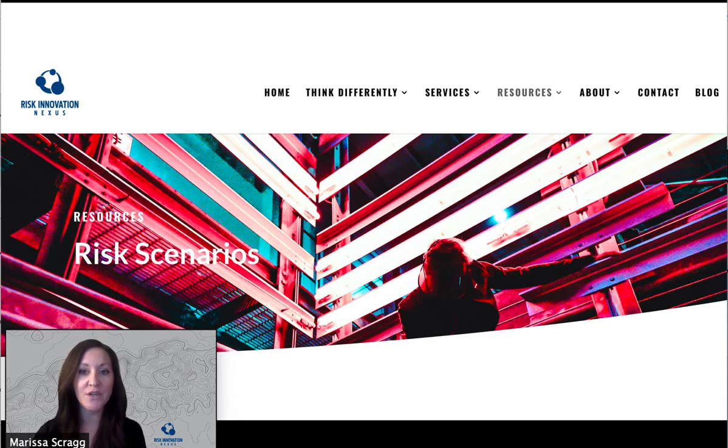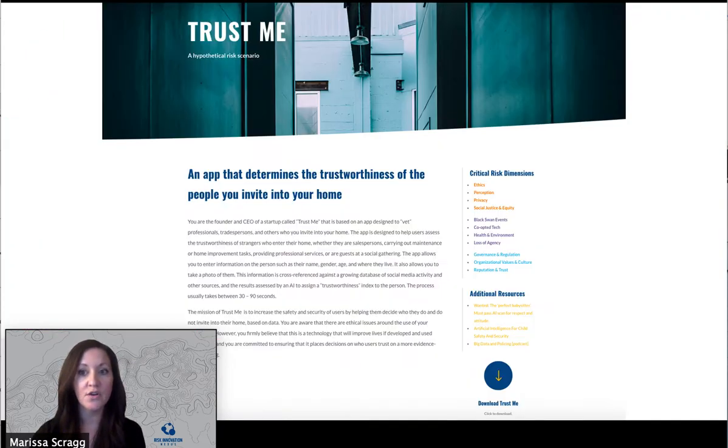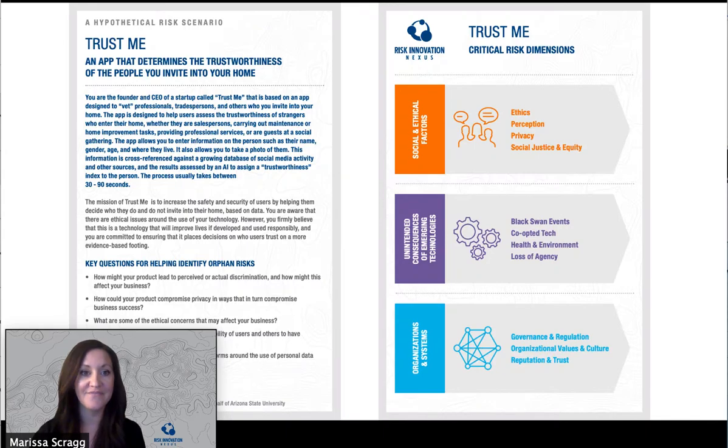Before we dive in, I want to show you the two different ways we have made these scenarios available to you. On our website, riskinnovation.org, you'll find our 8 risk scenarios under resources, risk scenarios, and from here you can view each scenario as a web page. You can also download the scenario card. Each scenario features a short story about an enterprise or situation, key questions for helping identify orphan risks, and then the critical risk dimensions associated with this scenario.